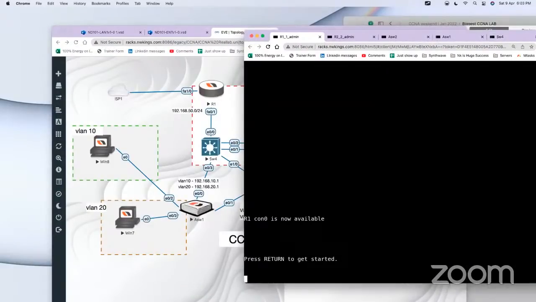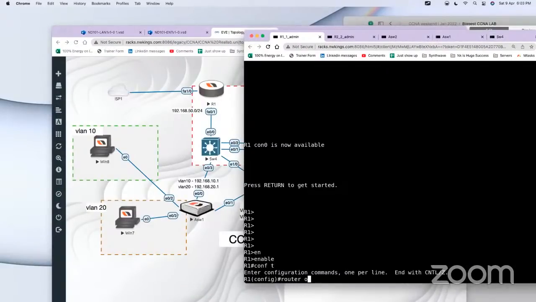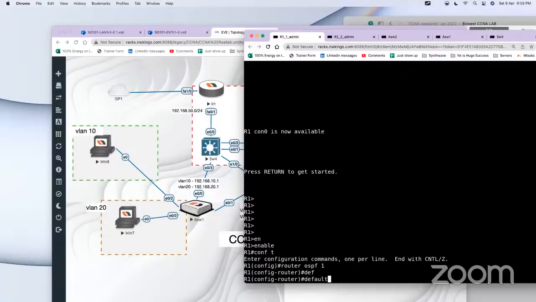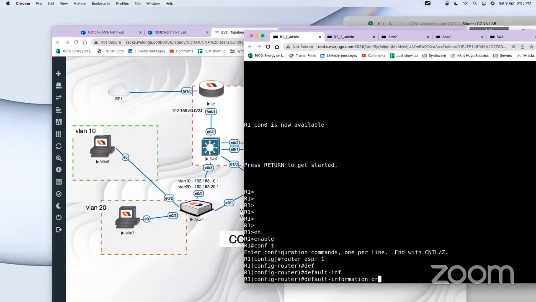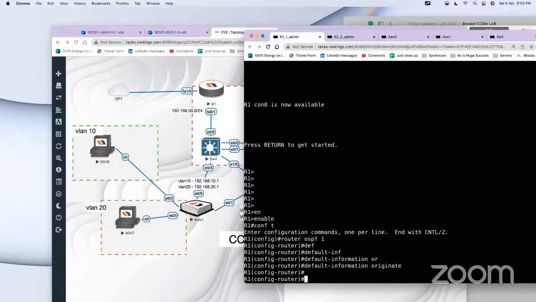So either I can create a manual default route here, or in OSPF there is a very good command under router ospf 1. What is the command? Under router ospf 1, default-information originate. So what is the purpose of this command?